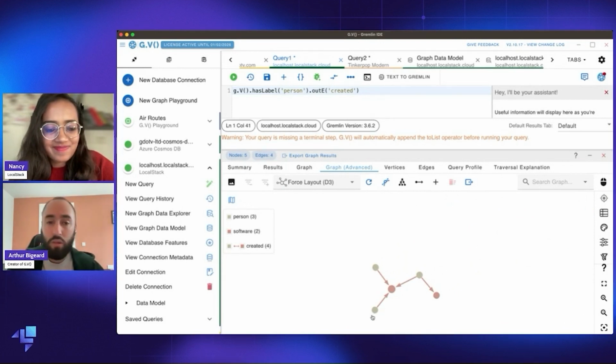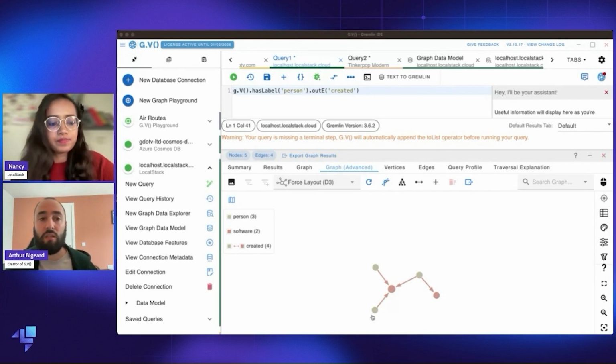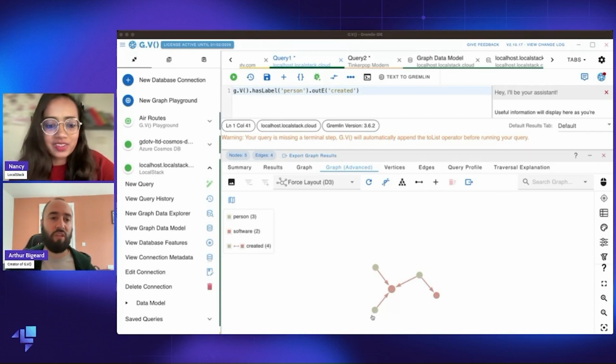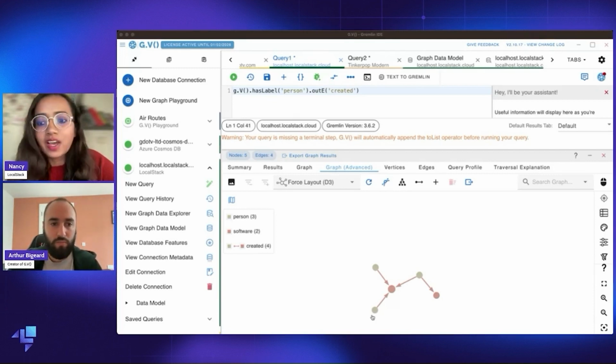How about we maybe just cover some frequently asked questions about LocalStack and G.V, just to get people a better idea of how this all works together and what we can do with it. So I guess I can maybe start here if you want, Nancy. G.V and LocalStack work together, and I guess the question would be what they solve together exactly for Amazon Neptune users. Yeah, definitely. I think together these are very nice.